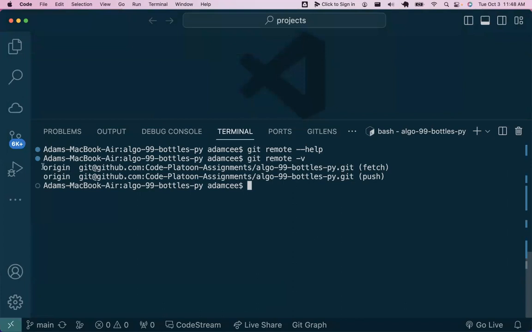And Git says, cool. Well, there's just really this one. The name for it is origin. The URL is this. And this is the URL you use to get stuff, to fetch or pull. And this is the URL you use to send stuff, to push. And it's usually the same. It doesn't necessarily have to be the same. Does that make sense? Cool. That is a great question.